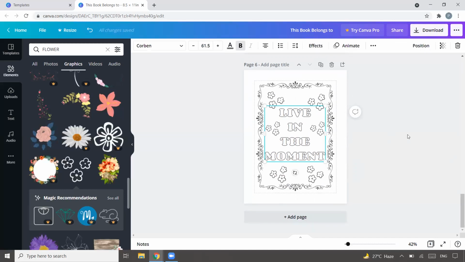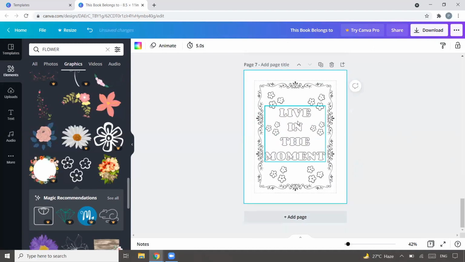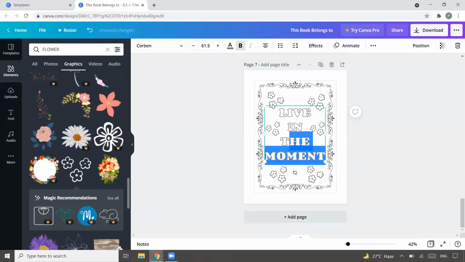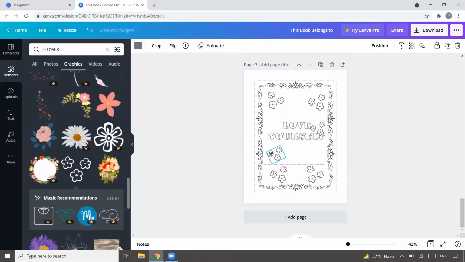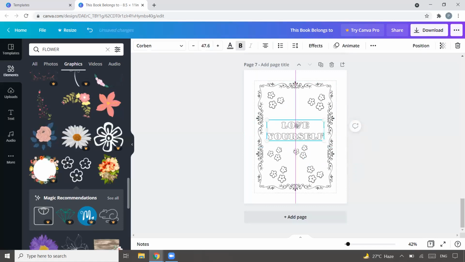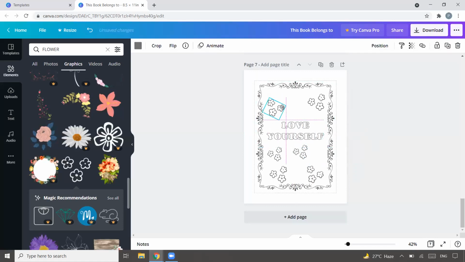Then next one is live in the moment. So what next we want to do? We have to love ourselves. Okay, love yourself. Unless we love ourselves, we'll not be able to love others. So that is the first thing, that we have to love ourselves the way we are, the way God has given all the things. We have to respect that and we have to love ourselves. So yes, this is the next quote that we have, that is love yourself.